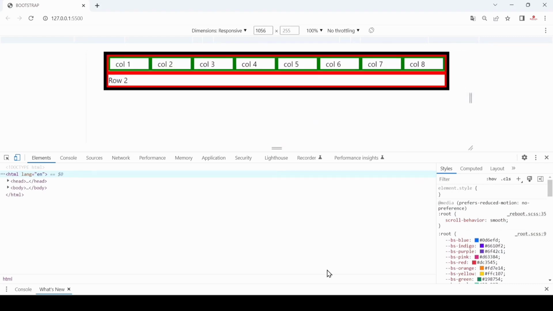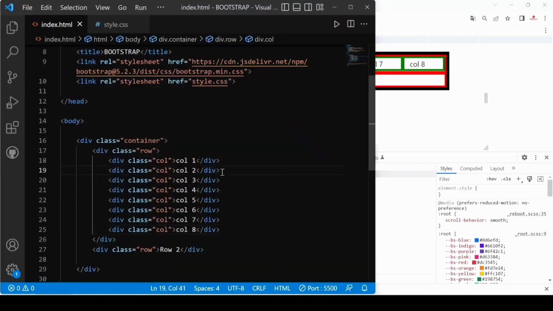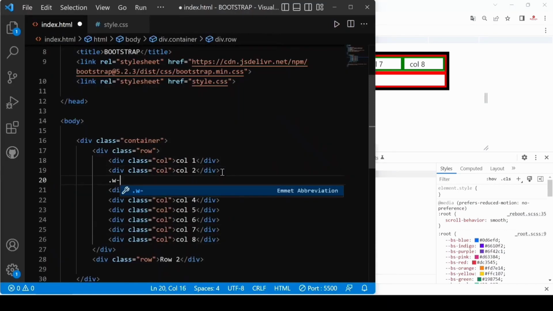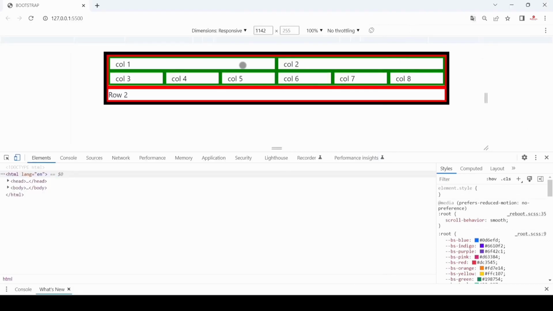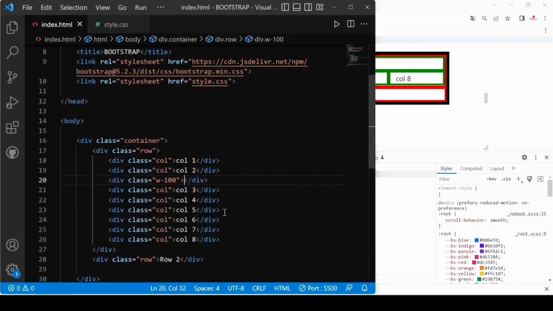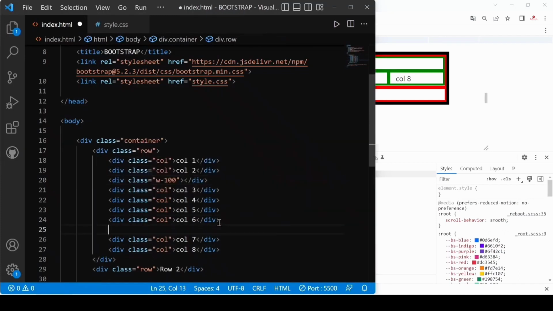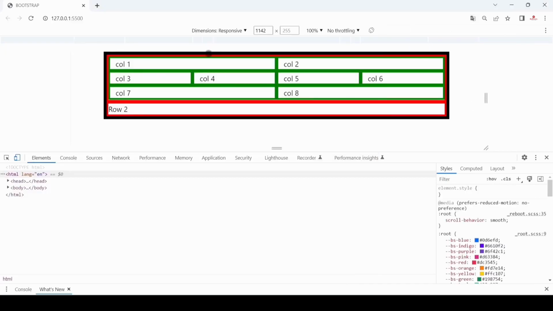Okay, now if we want to separate this into a single column or 2 columns, then we can provide here a class dot w-100. It is for the breakpoint. And now let's save. You can see our first column 1 and column 2 are in a single line, and the rest are in the next line. If I want columns 3 and 4 and then 1, 2, 3 and 4 col in the same row, then we provide after this another break, dot w-100. Now let's save. You can clearly see our first row has 2 columns, the second row has 4 columns, and last we have 2 columns.